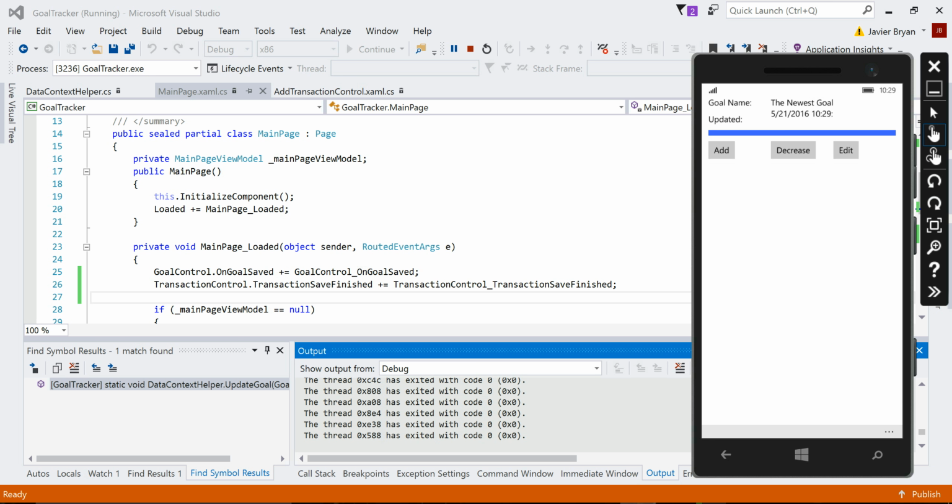Alright, so that's it for this video as well. Next time we'll mess around with this decrease button to be able to decrease this goal amount. And then we'll set up the edit button. And then after all of that, we still have to do the details page, which is just going to be fun in its own as well.